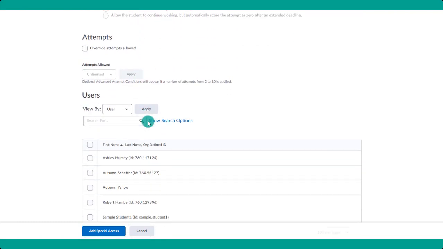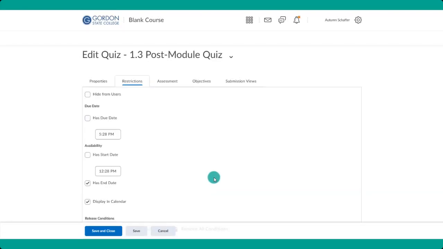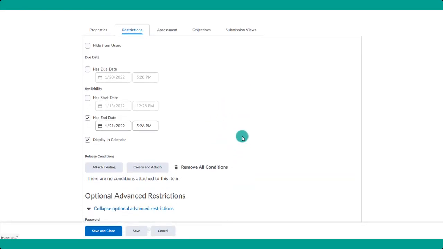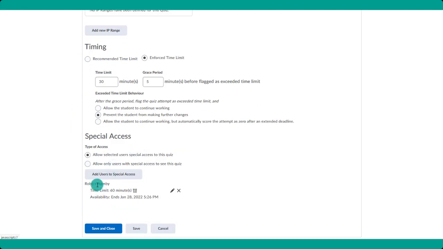Then I scroll down and I want to pick the student that's going to get that special access. And then I'm going to add that special access. So now when I look at it, keep in mind everyone else is getting the 21st with 30 minutes. But if I scroll down below, I see that Robert is getting 60 minutes and on the 28th. And then I can add another user if they need special access of 120 minutes or a different deadline.